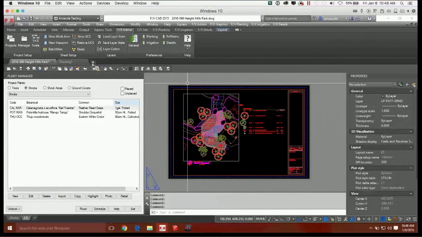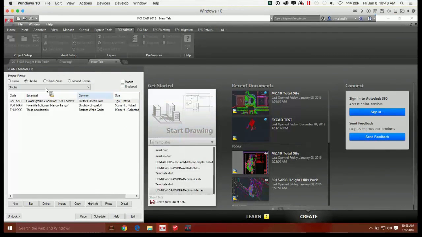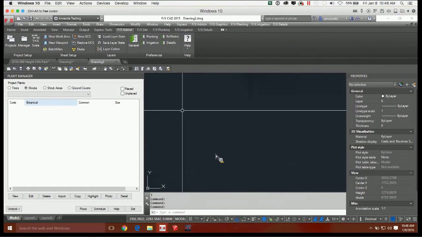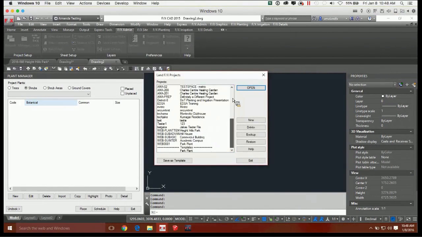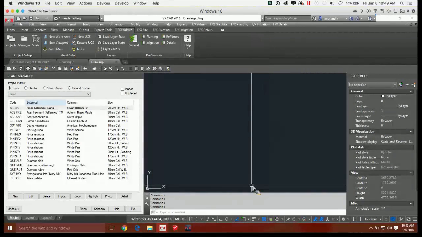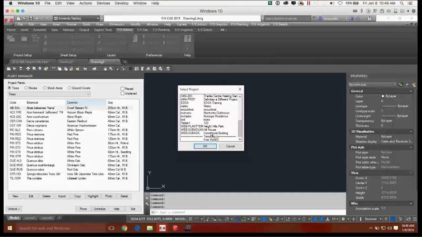All you need to do, start a new drawing, and you can see with the docked plant manager, it's following me. Open a new drawing, then open your template, the editable template, and open it there. And now you can see all of your template stuff. Just say OK. And I can go ahead and import any plants that might be in that project, this Height Hills Park that I made, or maybe another project that I made. I want to add them in.